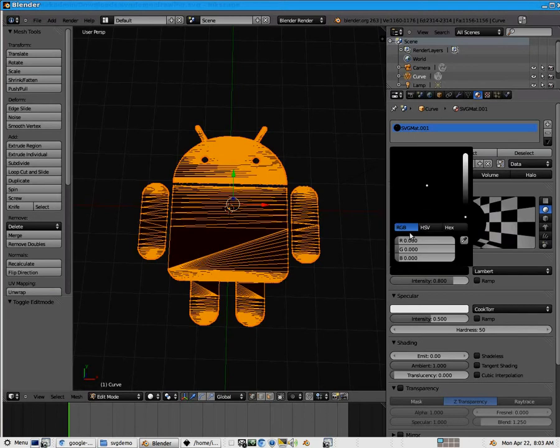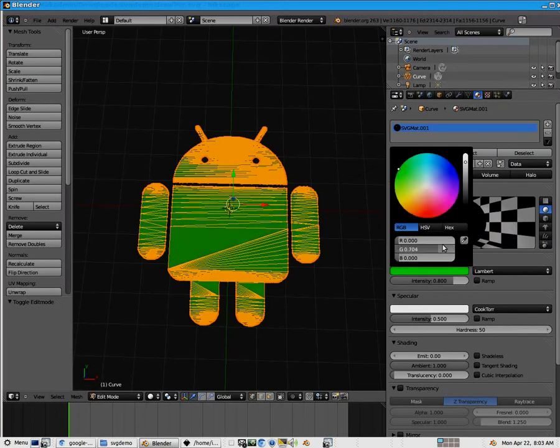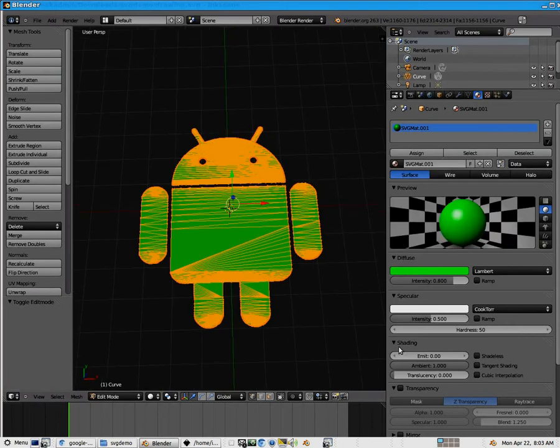And you can click on the button here for the diffuse color. I'm just going to slide green all the way up, and you can see that it becomes green.